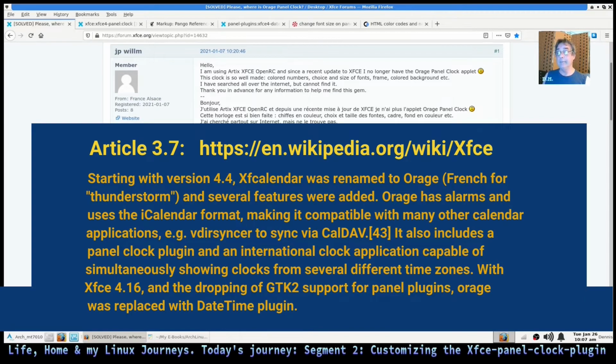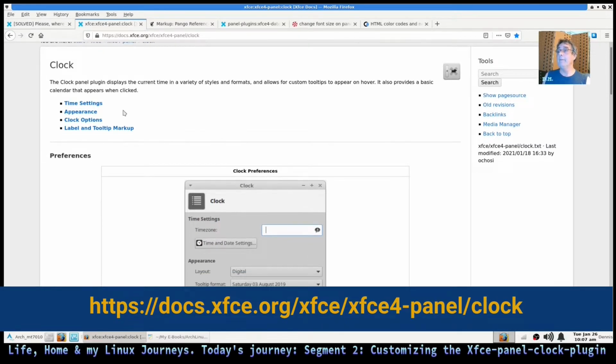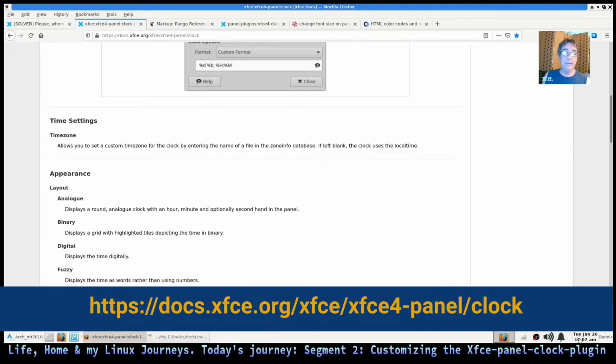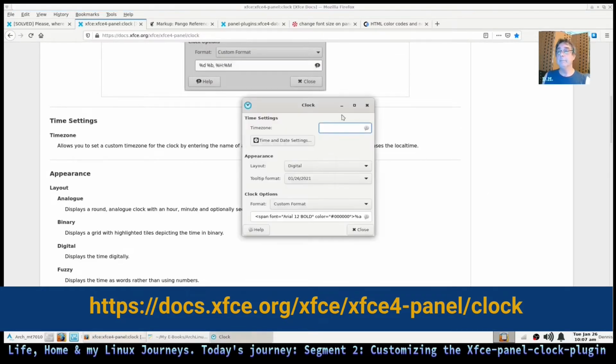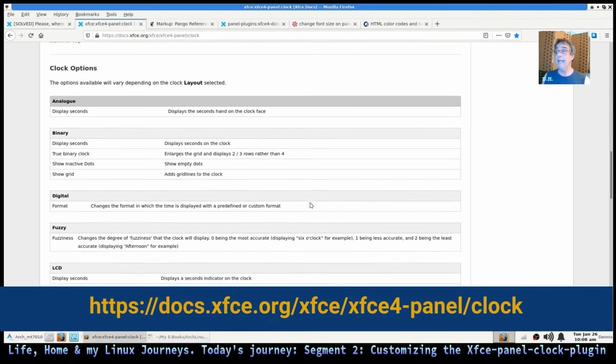I knew that installed by default we had the Xfce panel plugin, or panel clock plugin. I went to their docs page, the xfce.org docs page, and looked at their panel clock. It basically tells you what you're seeing when you just pull this up, and it tells you what these functions are, but it doesn't really tell you how to personalize it.